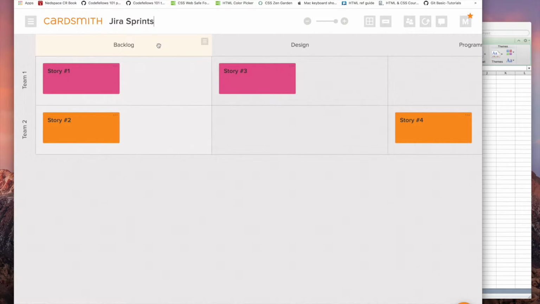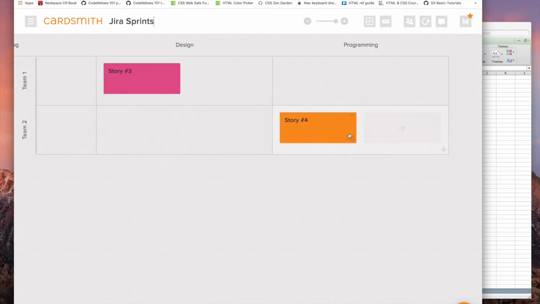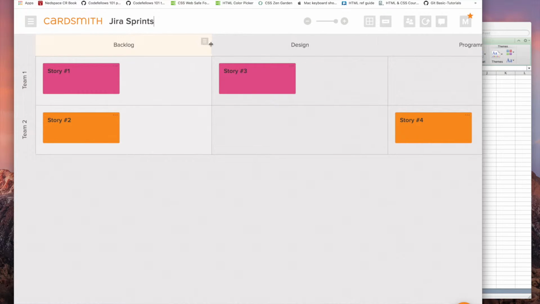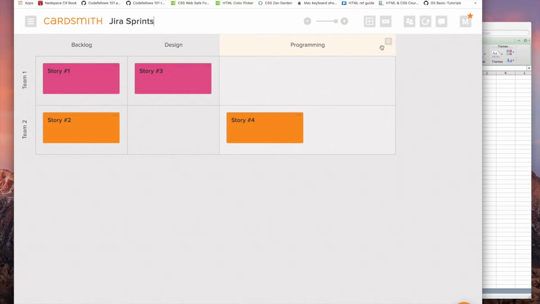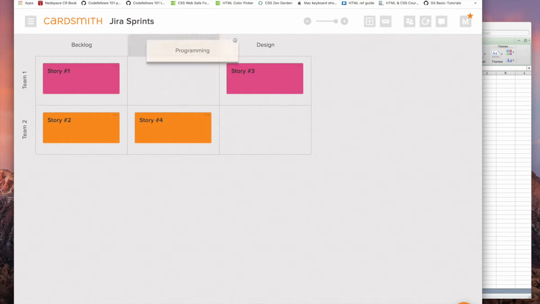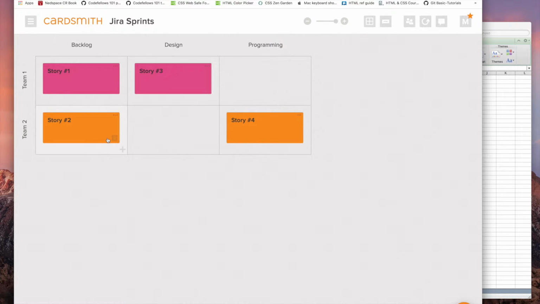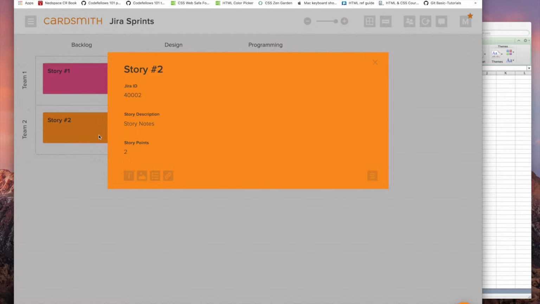So what happened was it built the grid for me because I had rows and columns. And yeah, it looks like those were in the right order. Depending on your data, you may have to reorder. Like let's say, for example, programming came before design. I could just simply reorder those columns. And let's see if it worked.